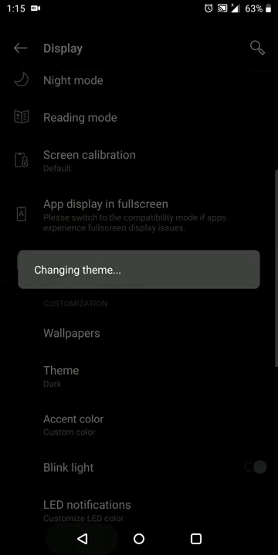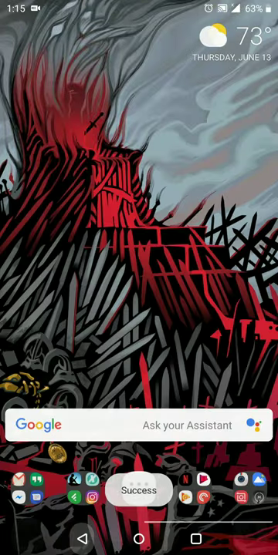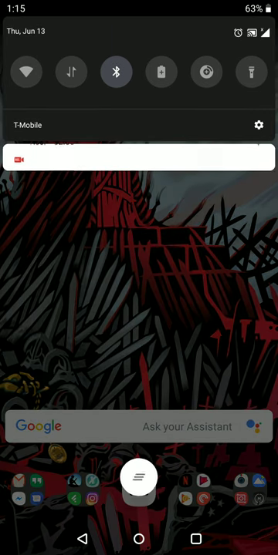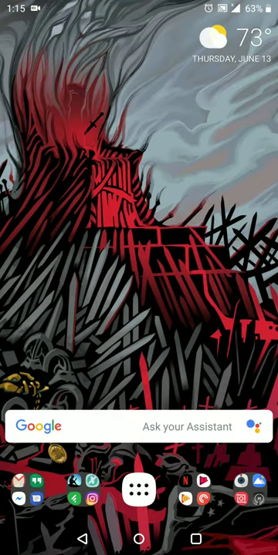So you'll hit OK again. It'll let you know that it's changing the theme. Once it's done, it'll tell you success. So now when you drag down, you see that the icon colors are what you want. Now, if you're not on an OxygenOS device, this may or may not be an option available to you on your Android device. But if you are using Nova Launcher, you can select a color of choice.